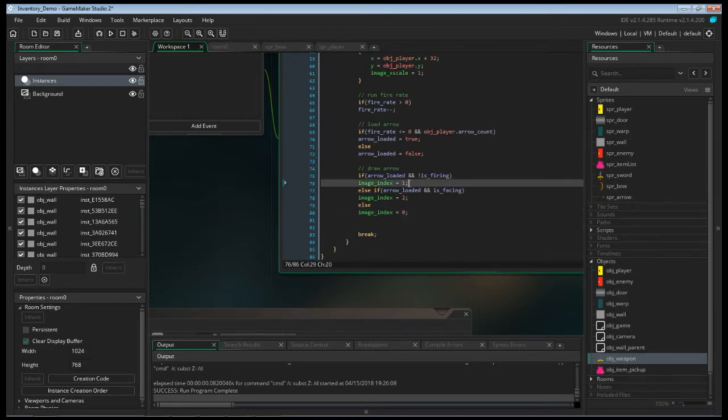So if it's loaded, it'll draw the loaded picture. If it is loaded and we are clicking the button to fire, it'll draw the firing animation picture. And then when it's empty, it'll draw the empty picture. So now we're just going to set up the button so that we can actually fire it.